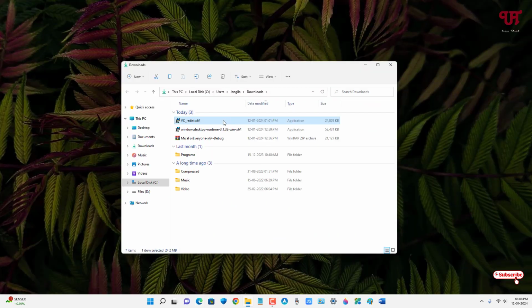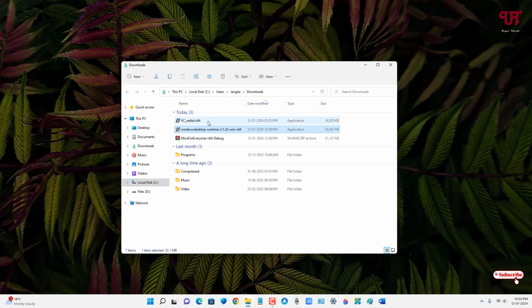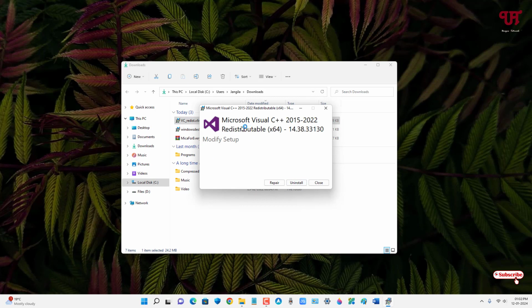Now just install each of these softwares one by one. Let me install this Windows Desktop Runtime firstly. Click on install. So the first software installation is completed. Now do the same thing with the other software. Just install all the downloaded softwares. You can see I have already installed the Microsoft Visual C++, so it's not showing any install option. You don't need to install it again. Just leave it as it is since it is already installed in my case.